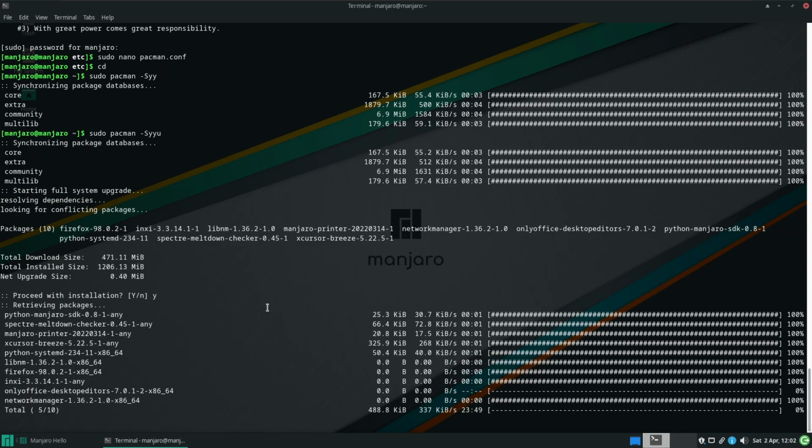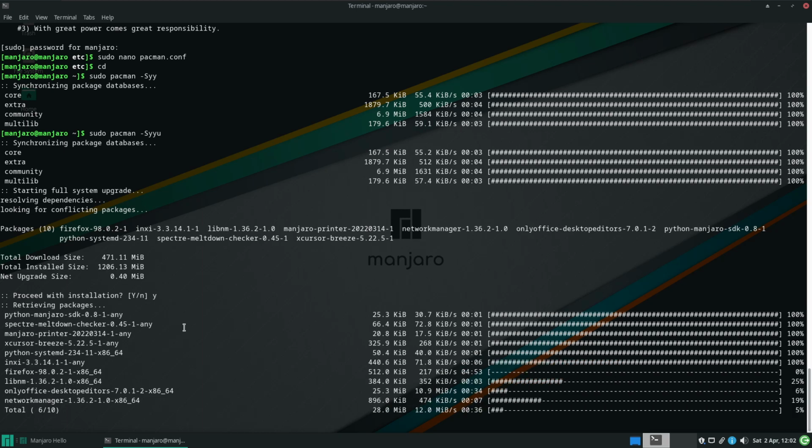As we can see here, it's just absolutely flowing through them. This would take a longer time to do if we were not using parallel downloads. As we can see, it's flying through them with no bother. So while we wait, I'm going to have a quick sip of my coffee.